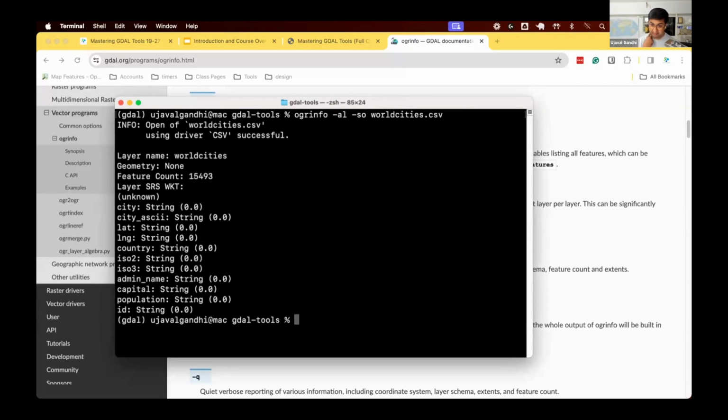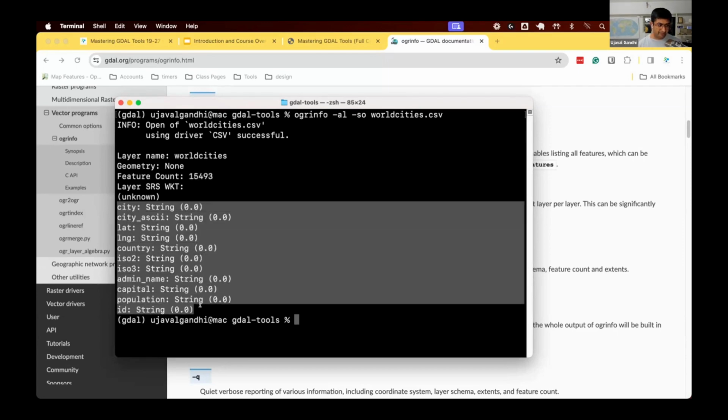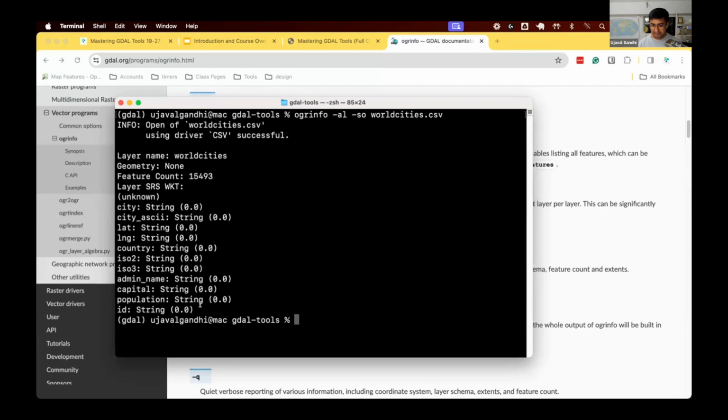You can see it printed more information about this, because now we said open the layer and give a summary. So it says there are 15,493 rows. We got the feature count and the names of the different columns, so we got our attribute table. It still says there's no geometry because it doesn't know how to read the geometry. It's a CSV file. It doesn't know which columns have lat longs and how to convert this to a spatial layer. I just opened it and gave it the summary.